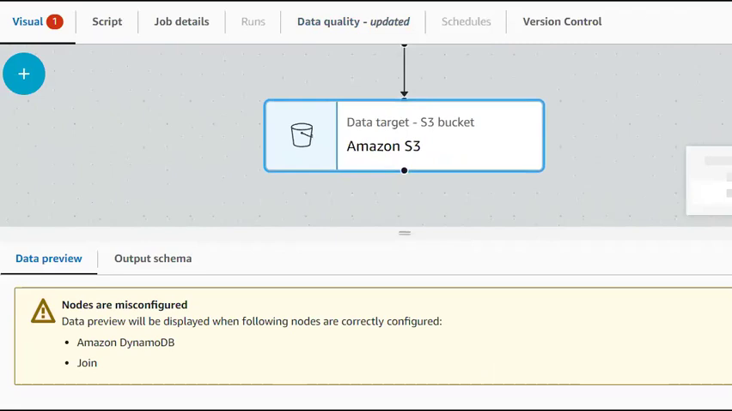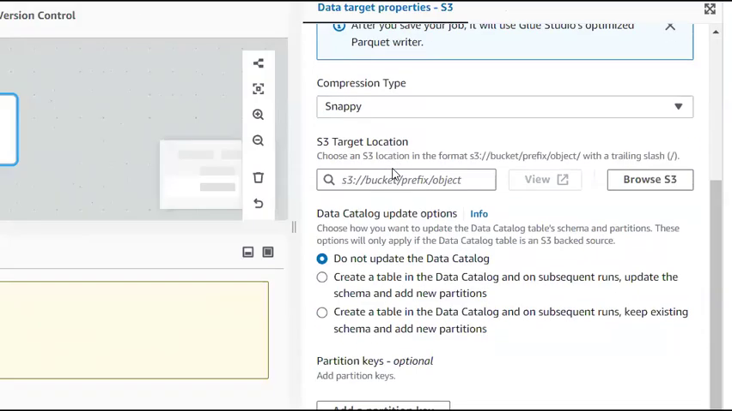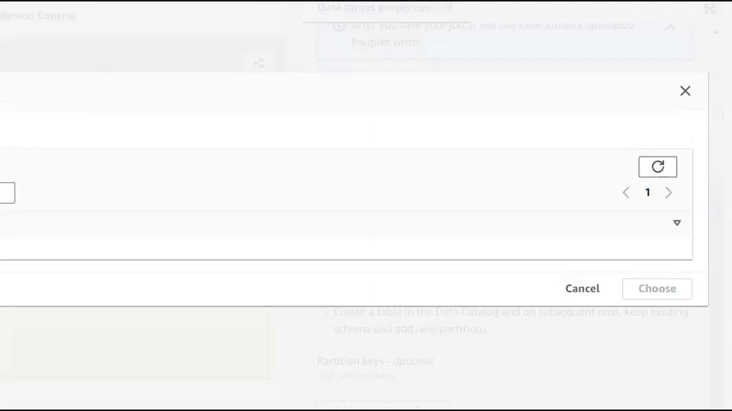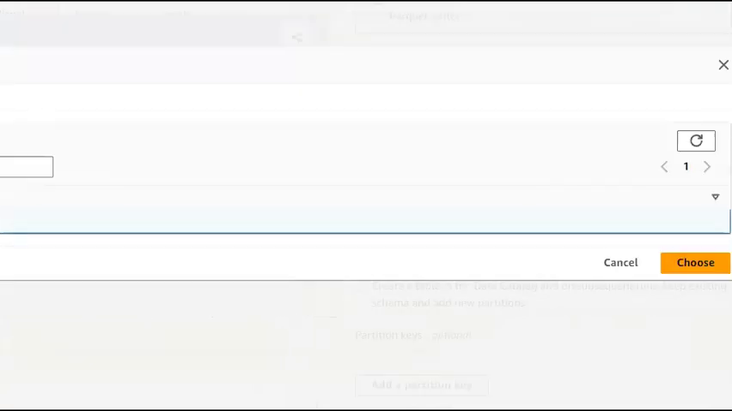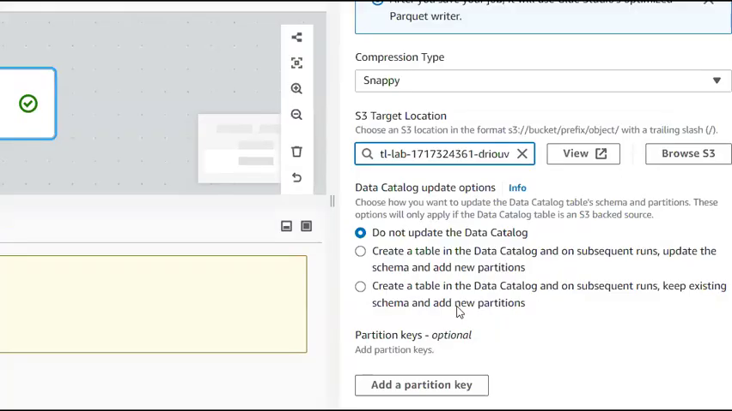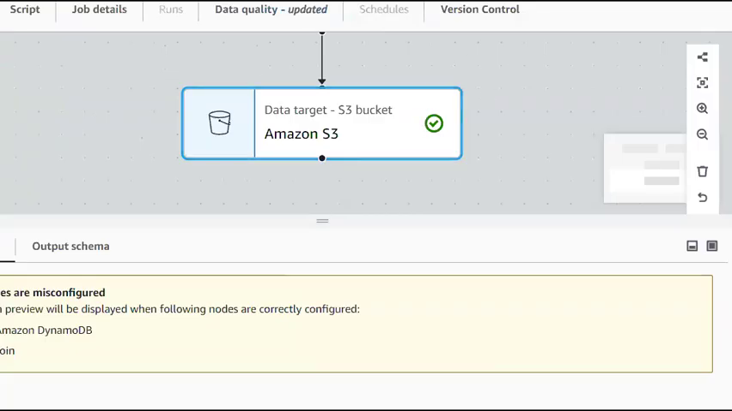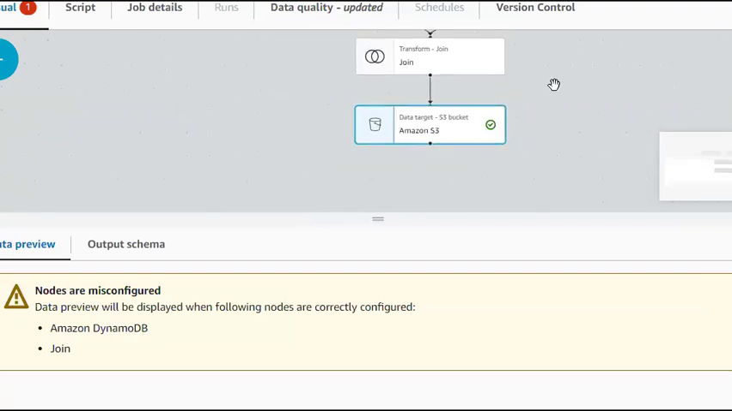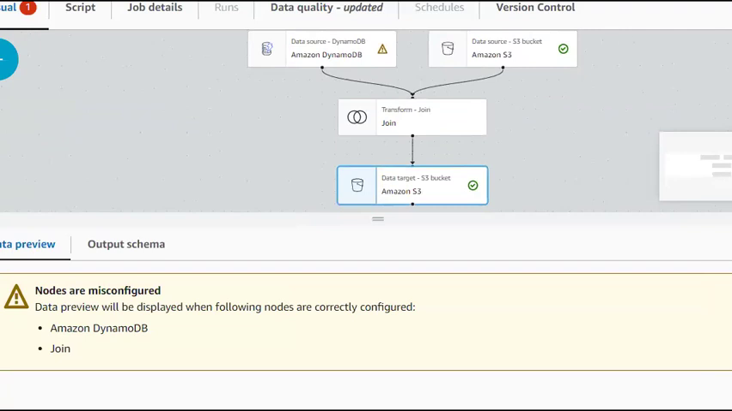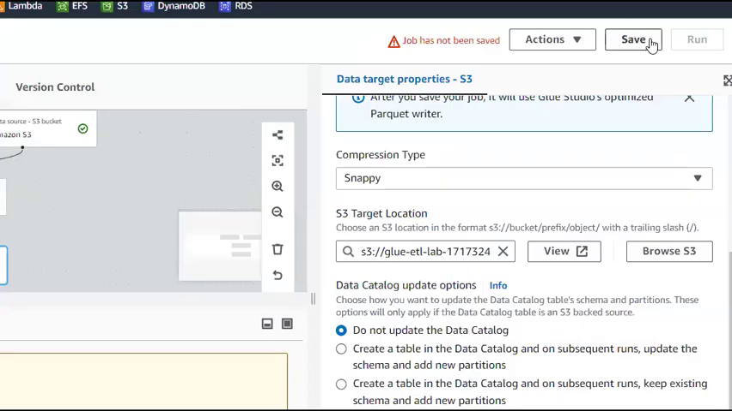Now I selected this, and you can see we need to specify the destination here. For that, it is asking me the target location. I'm moving on to browse again, and I'm selecting my same bucket, the same source bucket, as my destination, and just choosing that. Yeah. So that's it. It was taken. You can see it has a tick mark, right? Yes. So we have done everything. That is, we have created our ETL job visually by using this visual editor. The only thing left over here is to click on save and then run.